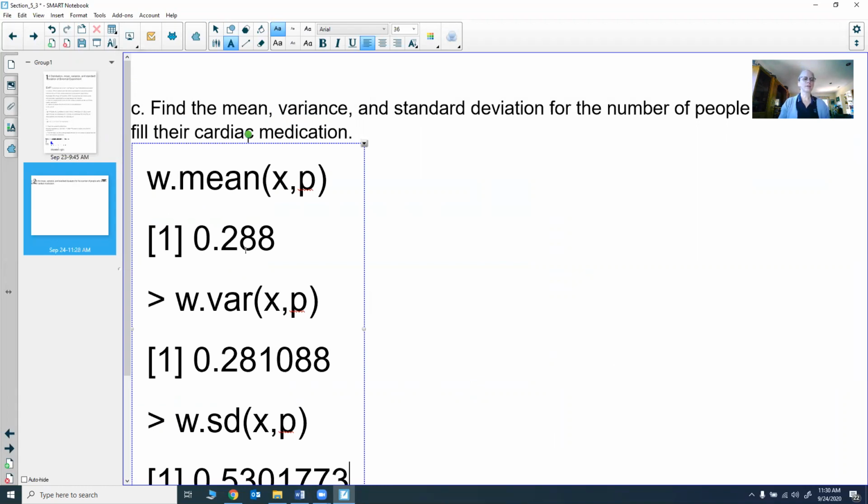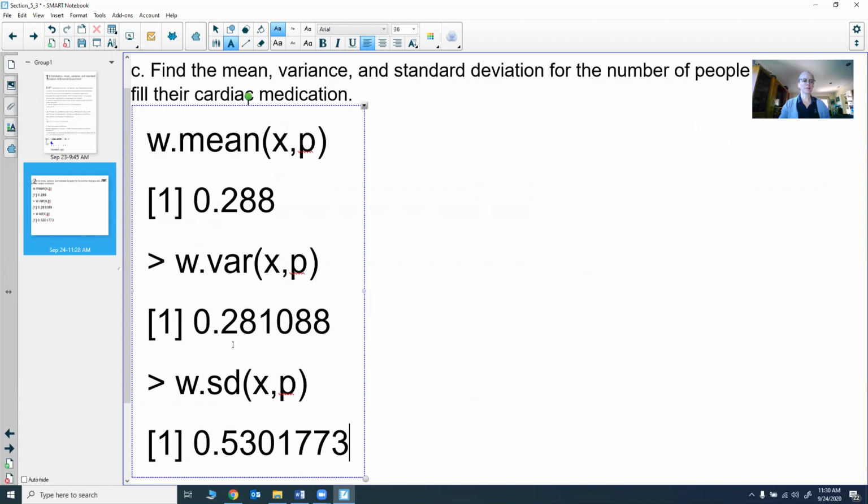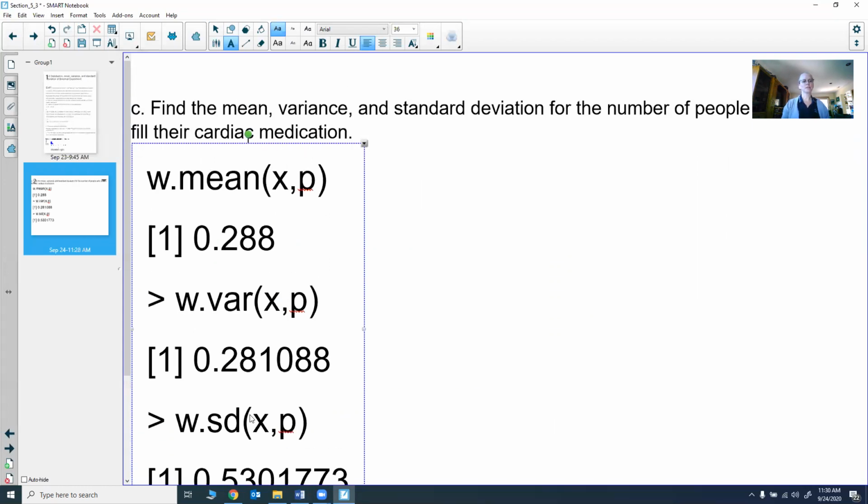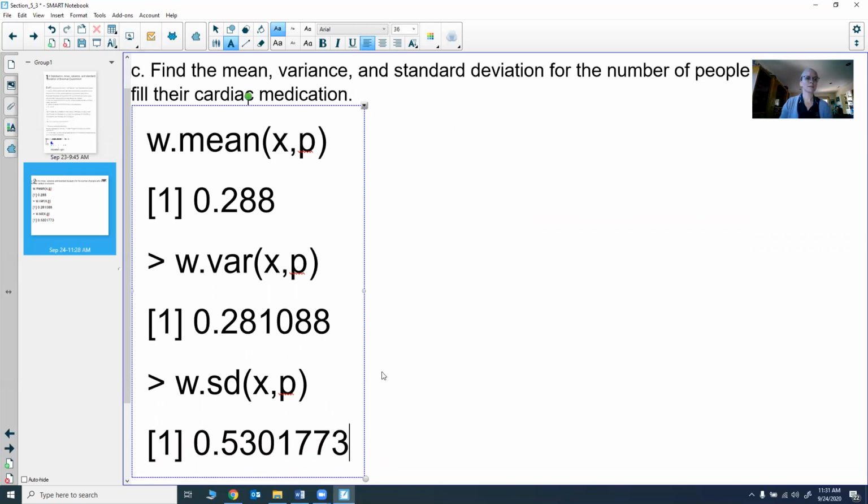And so again, what this tells me is that on average, 0.3 people fill the medication. So again, that's not good. The variance is only about 0.5. So we're really looking at, the standard deviation is about 0.5, the variance is about 0.3. And so we're looking at 2 standard deviations away would be, it wouldn't be very unusual for even 3 people not to fill their medication, or 3 or more people. So you really probably need to do some education and explain why it's important to do this.